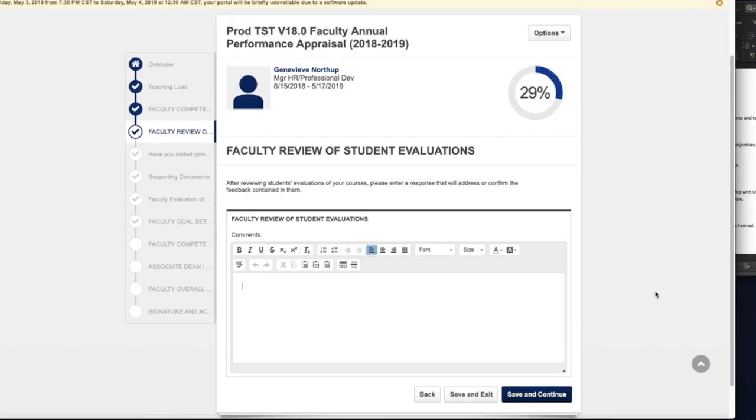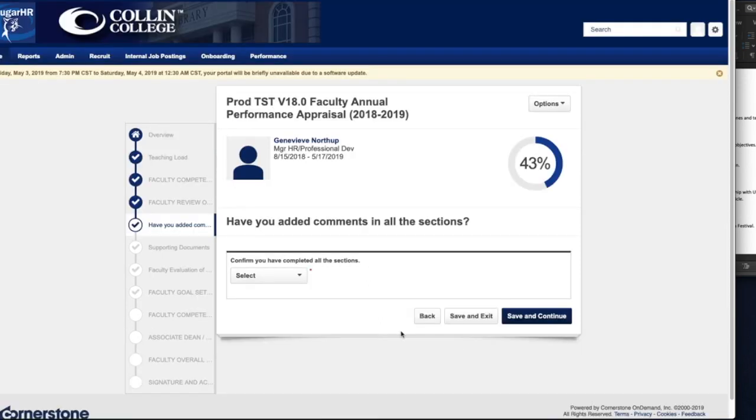The next step in the self-assessment is to add comments related to your review of student evaluations for the courses you have taught. And again, you'll have much more to say. This is just a demonstration. Hit save and continue.